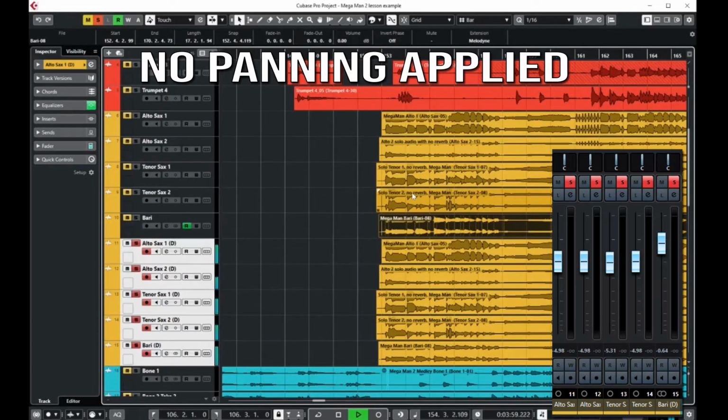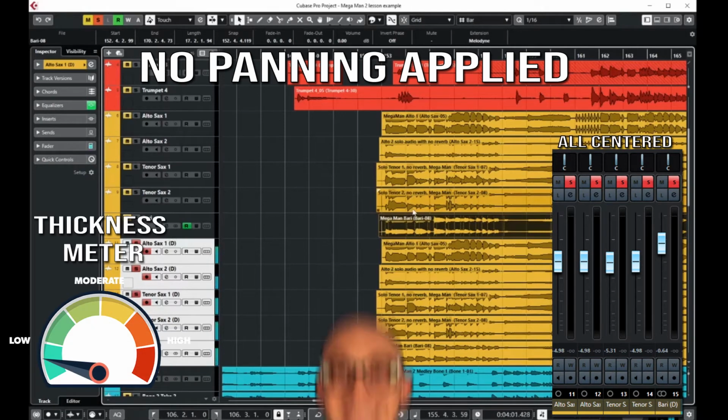Let's listen to this example of a saxophone section. First, we're going to listen to it with panning off.